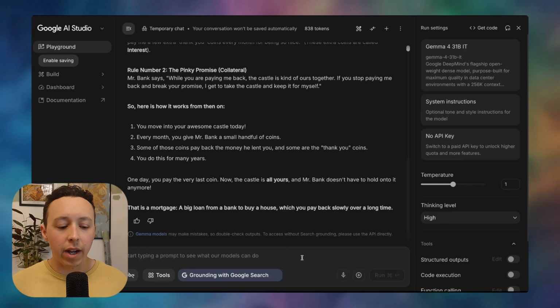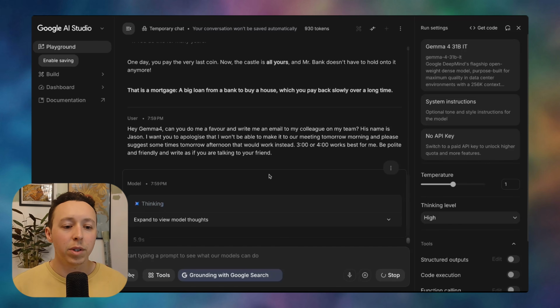But before we do that, hey, Gemma 4, can you do me a favor and write me an email to my colleague on my team? His name's Jason. I want you to apologize that I won't be able to make it to our meeting tomorrow morning. And please suggest some times tomorrow afternoon that would work instead. 3 o'clock or 4 o'clock works best for me. Be polite and friendly and write as if you're talking to your friend. Send that off. Okay, so it's thinking.